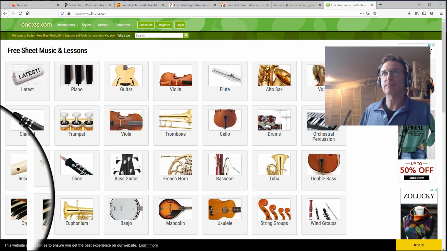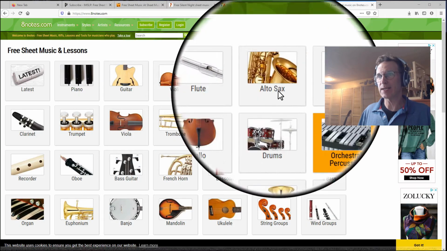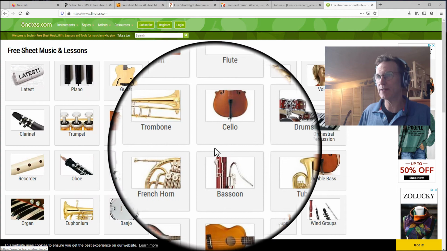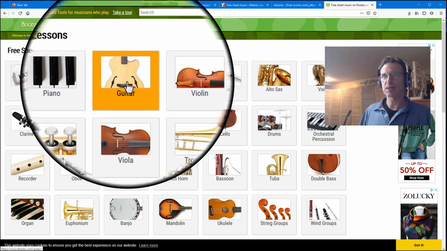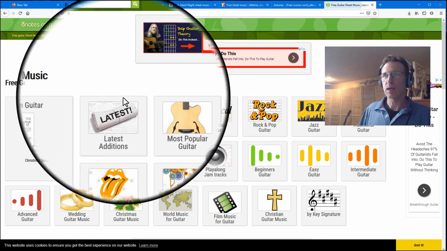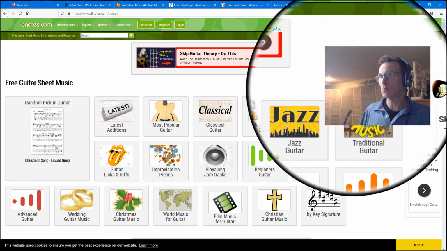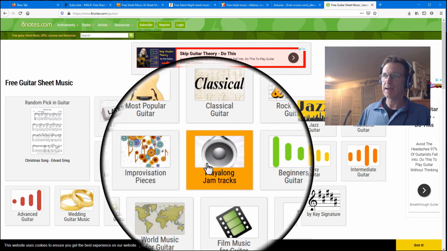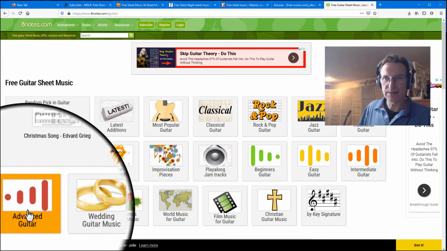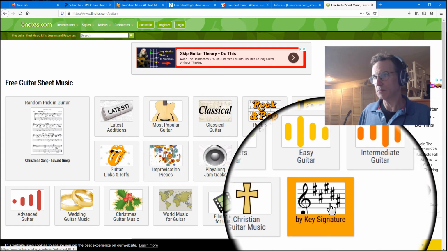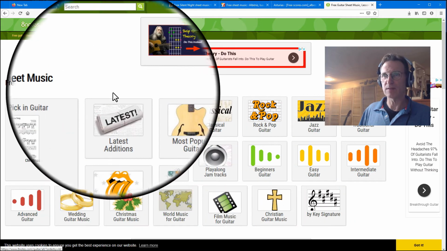Now let's take a look at Eightnotes Com. On this site, you get a big page like this with all kinds of instruments here. So if I go to, where's guitar gone? Right there, guitar. Let's see what we've got here. And we've got all kinds of things here, all different genres. And the nice thing here is beginners, easy, intermediate, advanced guitar.